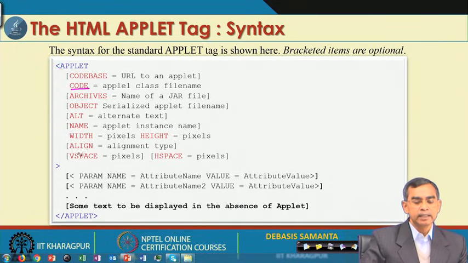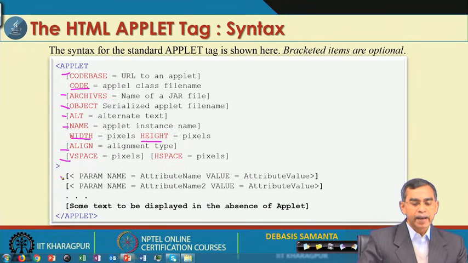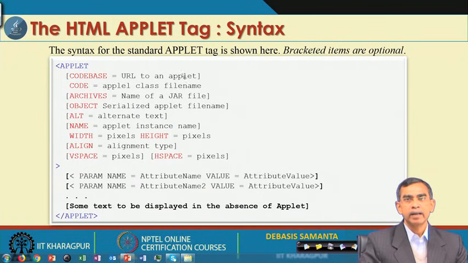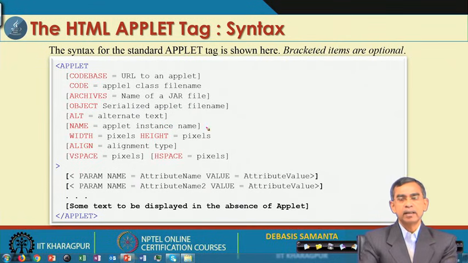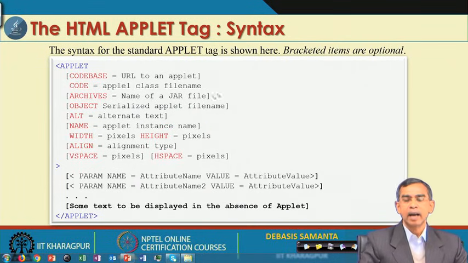Now, out of these different specifications that are possible for an applet, a few things are mandatory. These are code, width and height. That means you have to give them. If you do not give them, your applet tag will not be executed by your browser successfully, whereas the others, codebase, archive, object, alt, name and align, are all optional, and param name is also optional; you may or may not have it. So, these are the different tag specifications for the applet tag.